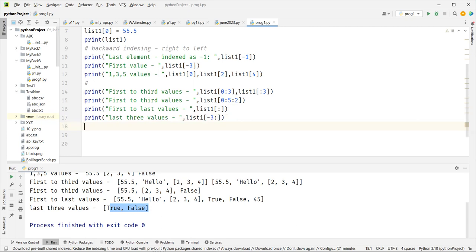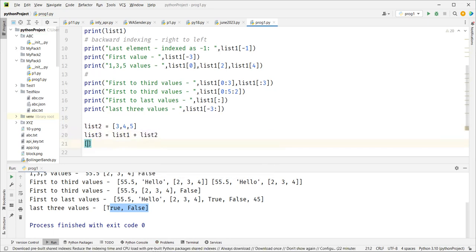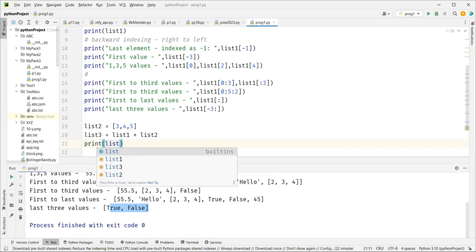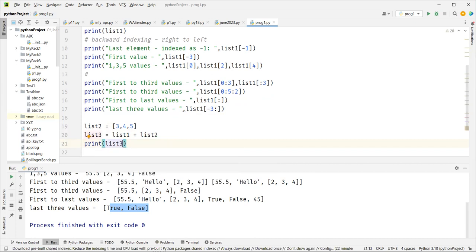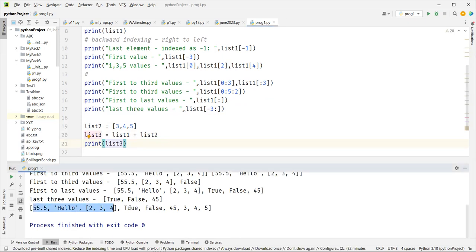Now, let's look at a couple of properties here. Let's say you have list 1 and I can have list 2 here. Now, list 2 can be whatever, 2, 3, 5. You can actually add, can say list 3 equal to list 1 plus list 2. Now, when you print list 3, it means you are adding list 1 and list 2 together and it became list 3. So the first values will be all from list 1.